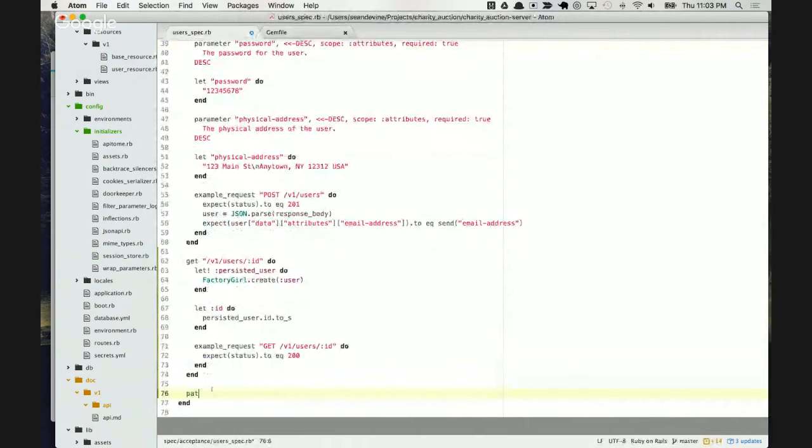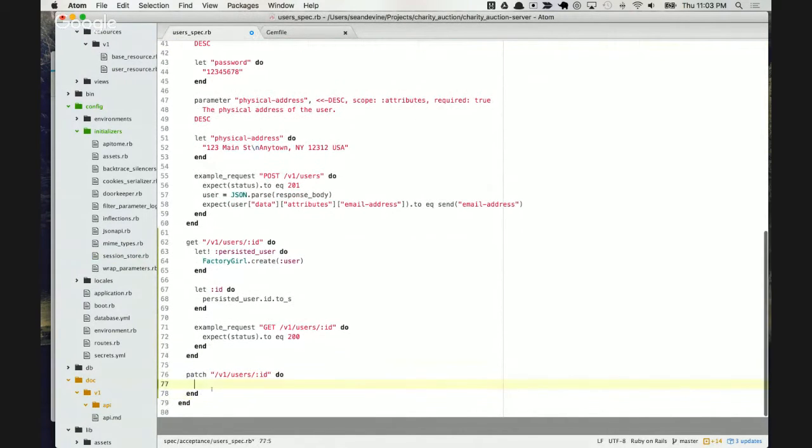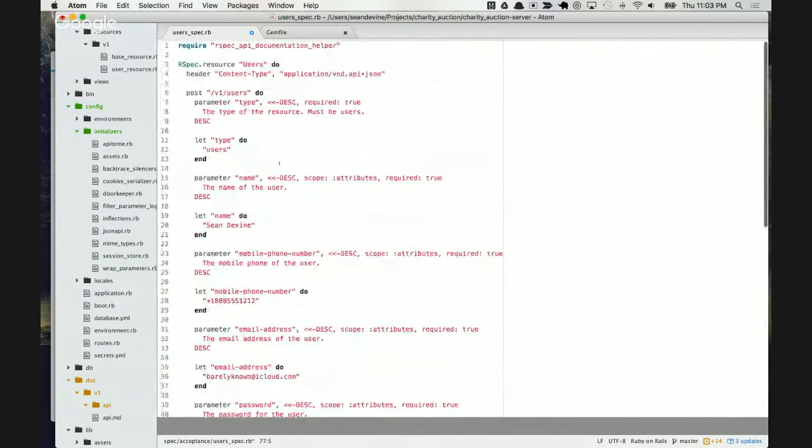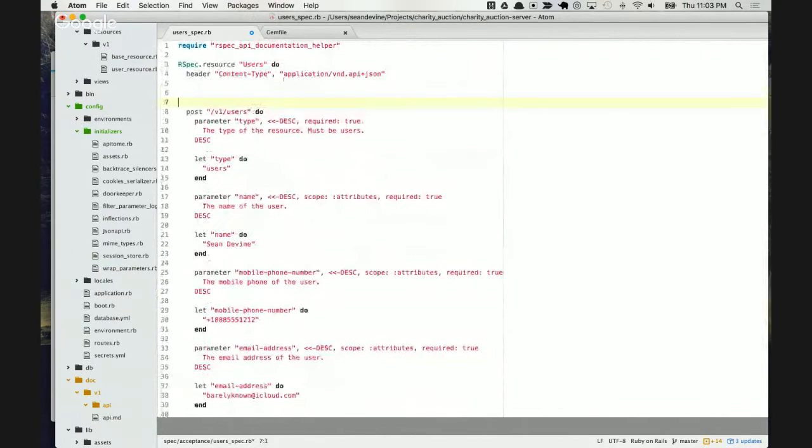Now let's do the update. So updating is patch in JSON API if you look at the spec. So we're going to do patch v1 users ID. And now this, you can patch all of the same attributes. So I'm going to move these to a shared context. See if I remember the syntax for this.